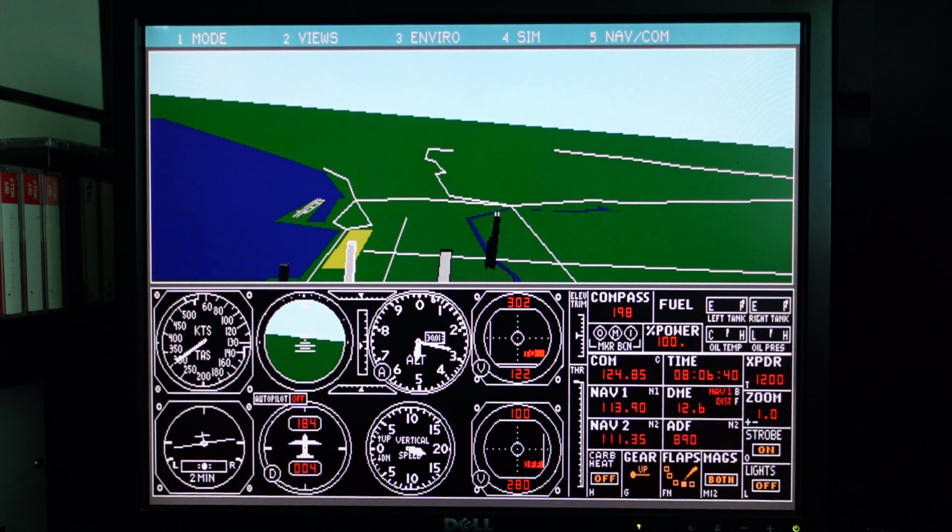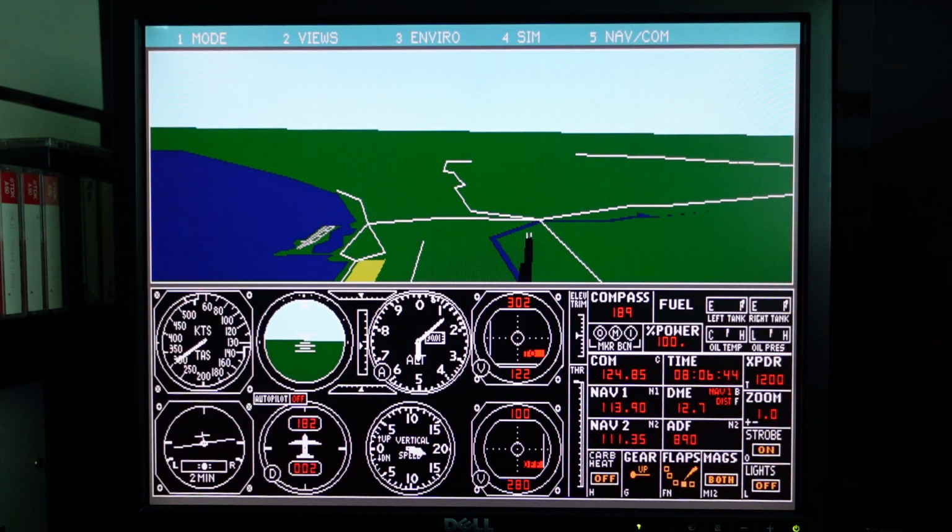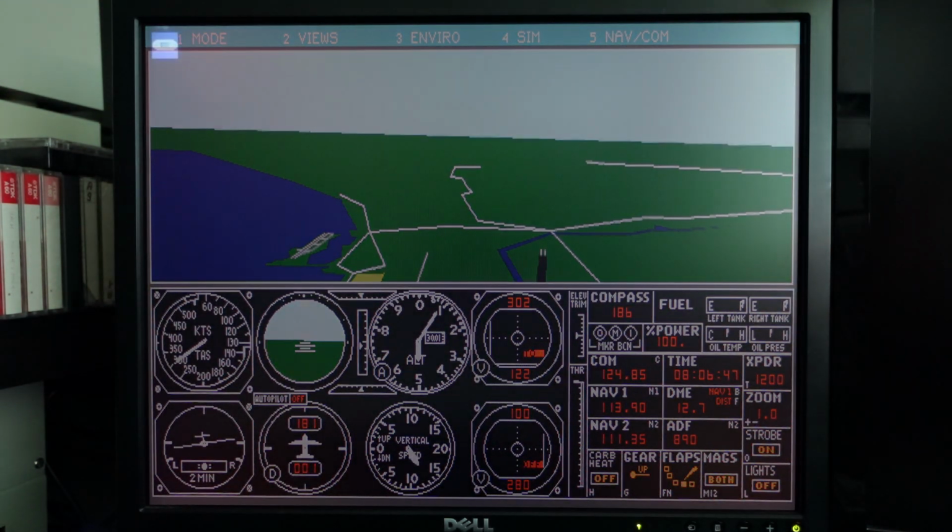Flight Simulator has a special place in my heart, and it works fine on this computer as long as there is not much going on the screen.